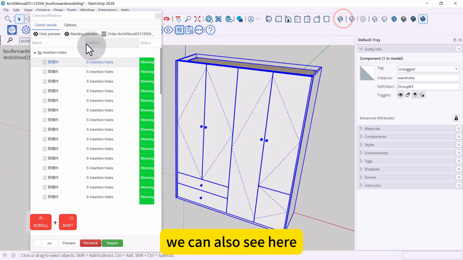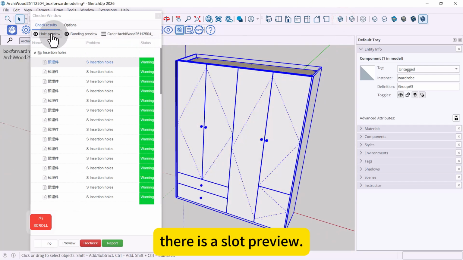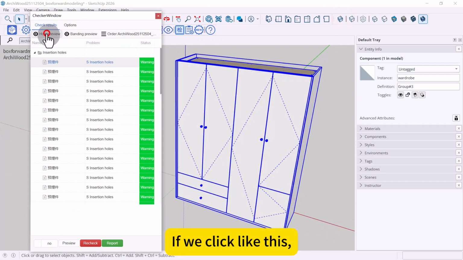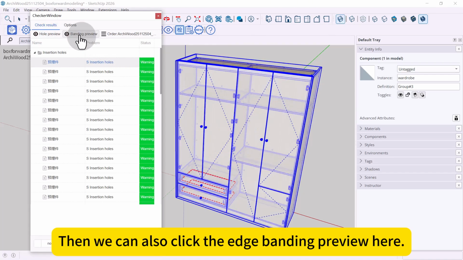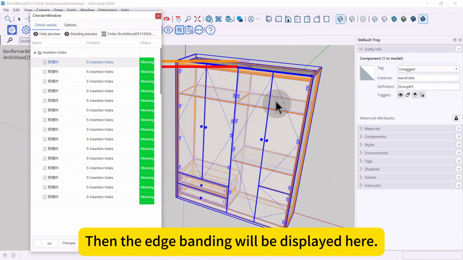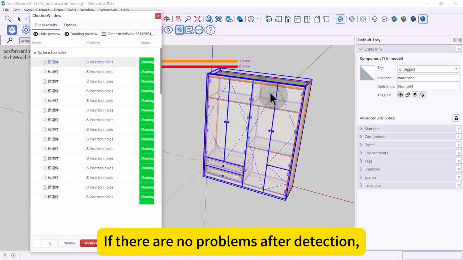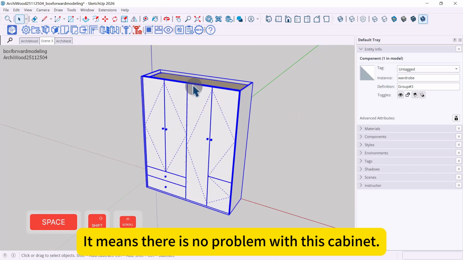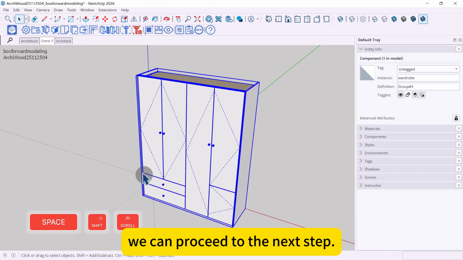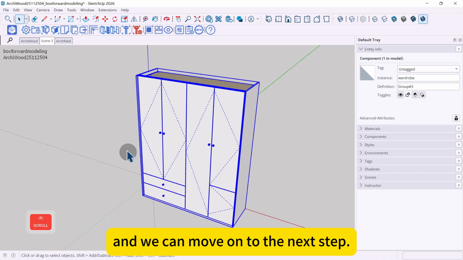If the human eye doesn't find any problems, we can also see here there is a slot preview. If we click like this, it will show the grooves inside. Then we can also click the edge banding preview here. Then the edge banding will be displayed here. If there are no problems after detection, and they are normal, it means there is no problem with this cabinet. We can proceed to the next step.